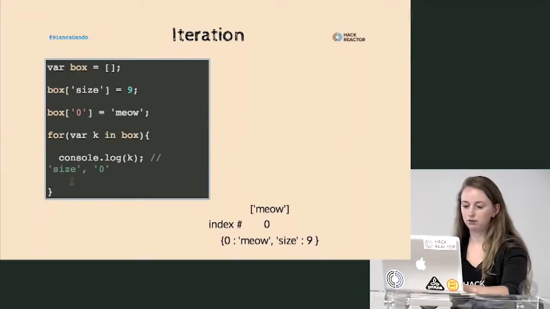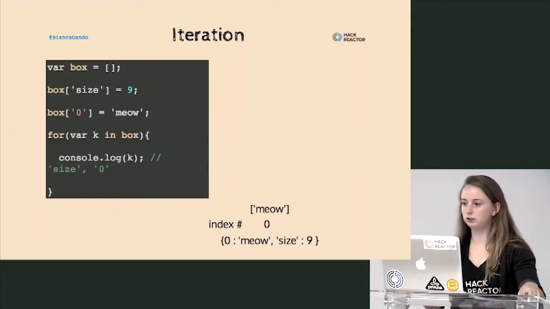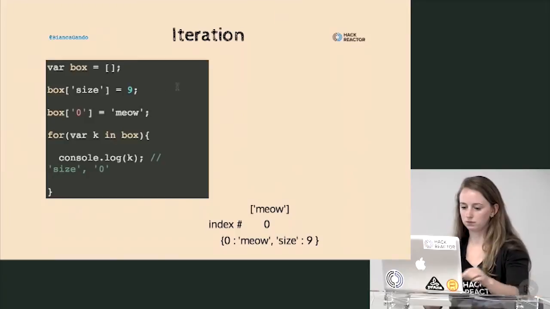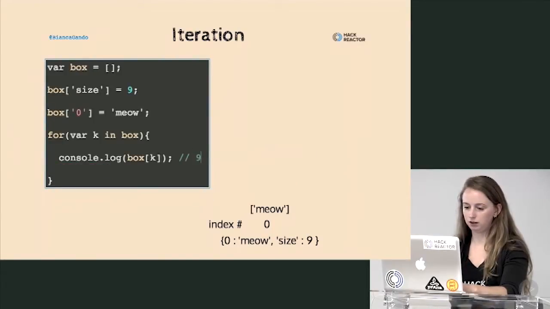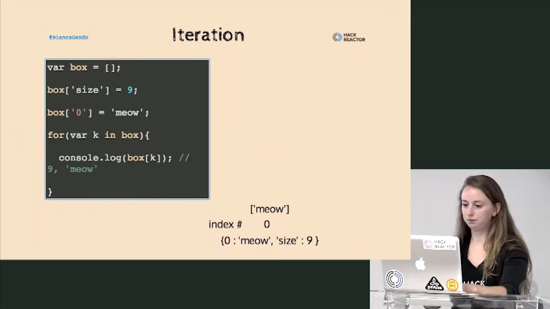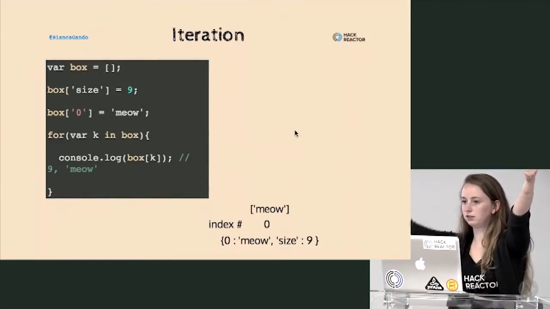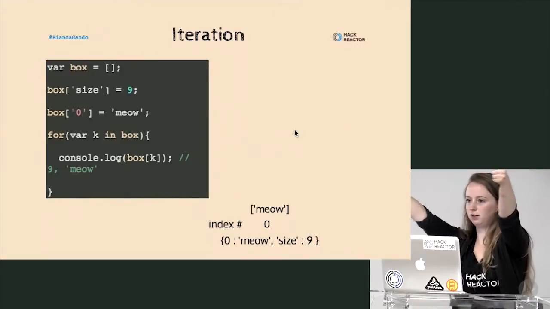Cool. So we have this loop, and this k is printing out, again, just the property names. So if we wanted to get those values out, how would we do that again? What about Grace? You would add the square brackets. Absolutely. Cool. And so that's going to then log our values, which would be 9 and meow, right? Thumbs so far? Cool.